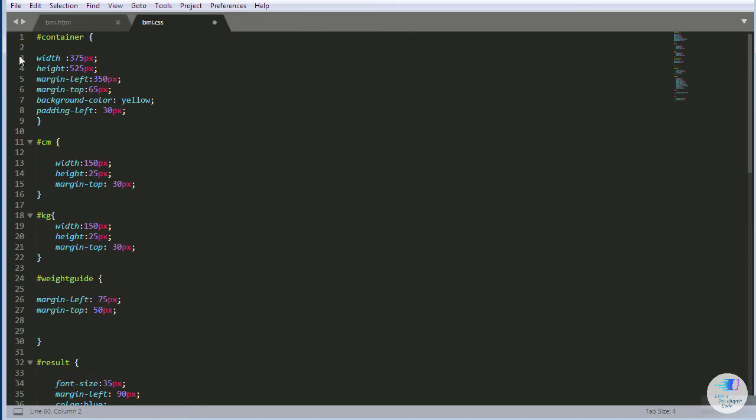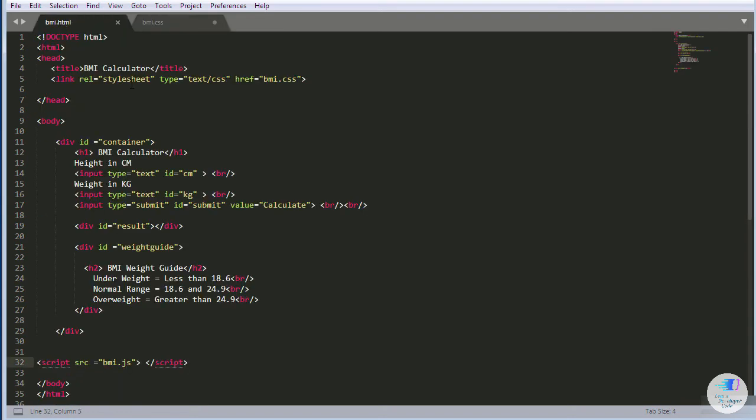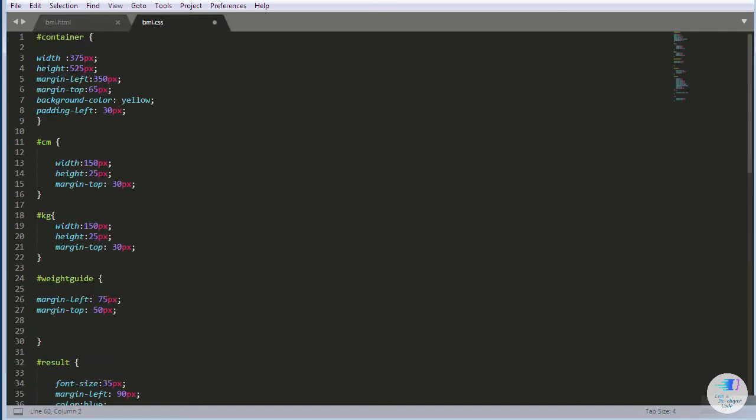So I'm going to start with the first ID here. This is the ID called container. So if we look in the HTML, this is the ID I'm referring to. So here I have given it a width of 375 pixels, a height of 525 pixels, margin from the left. So basically this is the left. So I'm saying from the left, I want it to move 350 pixels, margin from the top. So this is the top. So I'm saying from the top, I want it to go down 65 pixels.